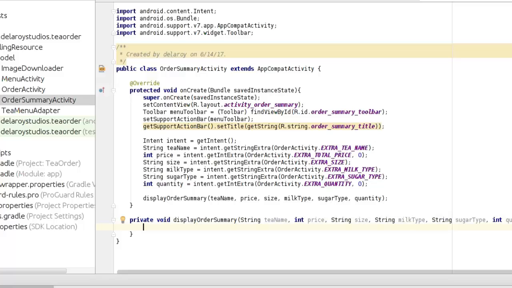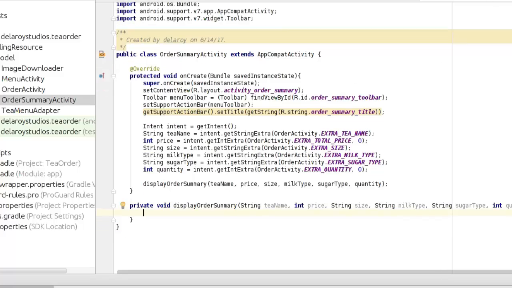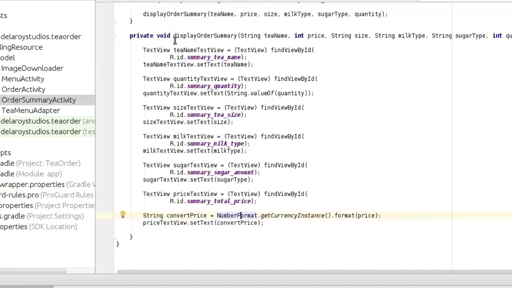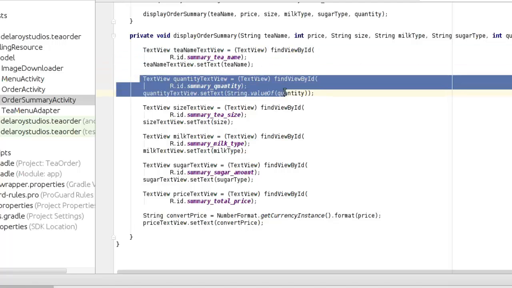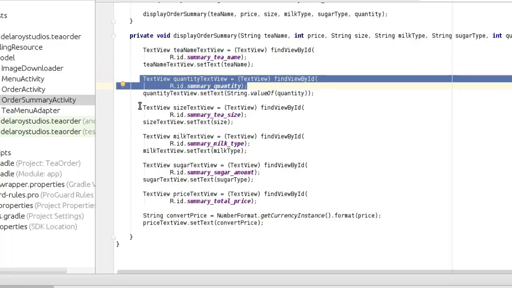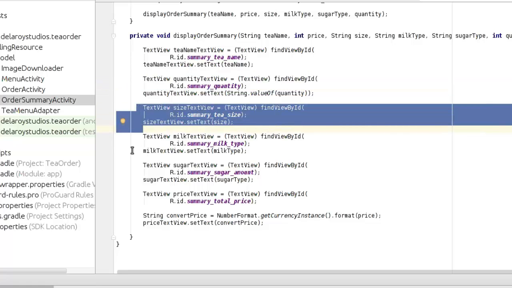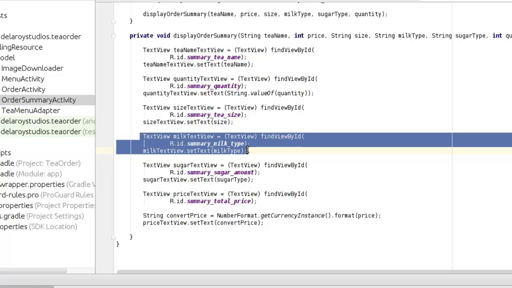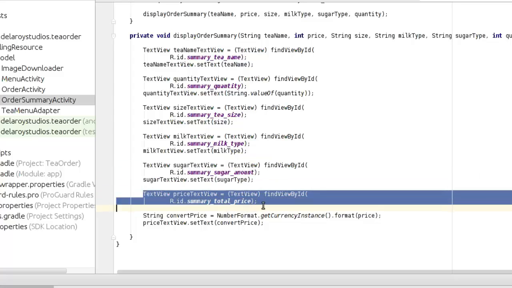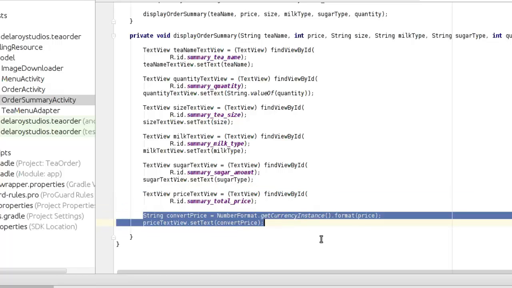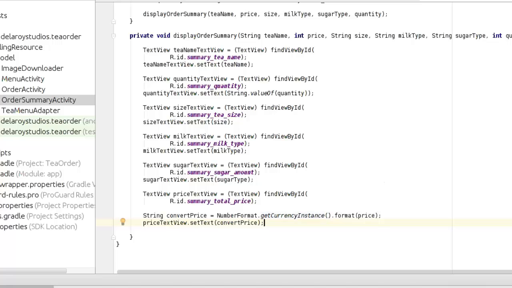Now let's have this body structure to display those details. Here we go. We call the tea name. We set the tea name in the order summary. We also set the quantity. We set the tea size. We set the milk type, and this is the sugar type, and this is the price of the order, right there in the order summary. Whereby we actually did a converter to get the number format and the currency based on the currency instance. That's been done right out of the box from Java.